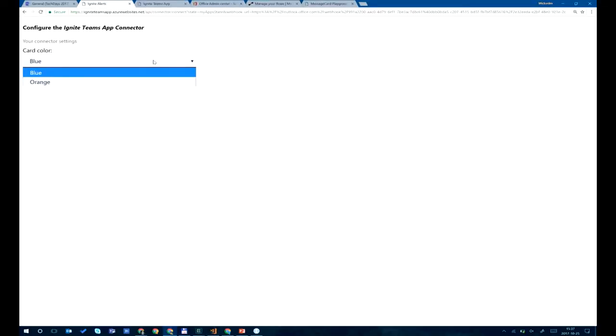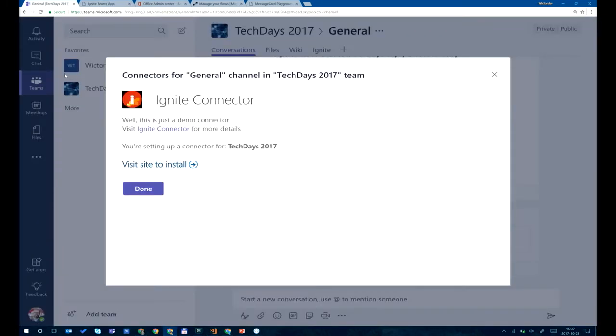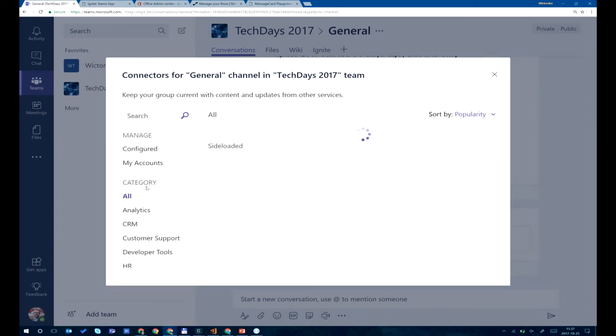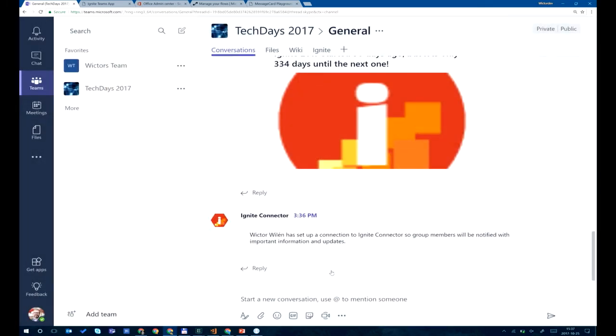In this case, I have the simple option: do I want a blue or orange notification? I want an orange, so I click Connect. And when I'm done, I can close this browser and click Done here. So it's not that intuitive yet, but they're working on that. We close this one down, and we'll see here that Wictor created a new connection. And this connection could be invoked by a timer job in an Azure function or something like that.